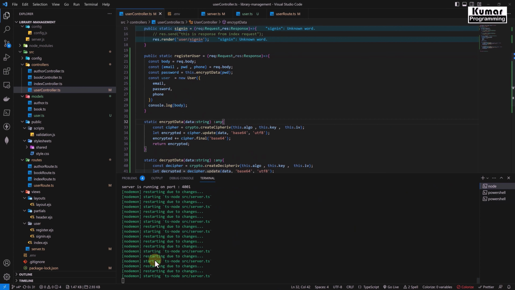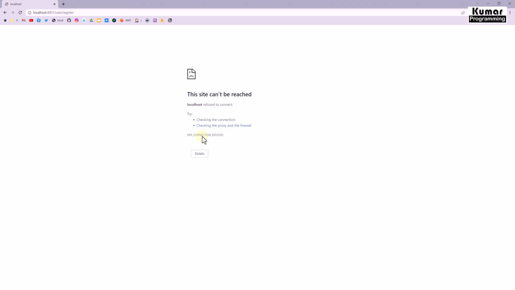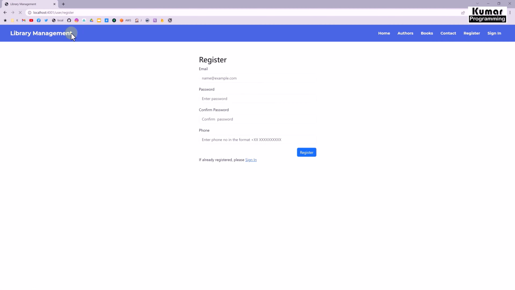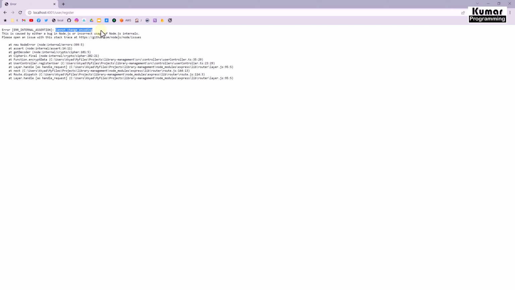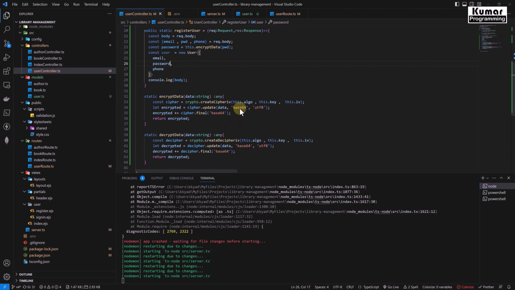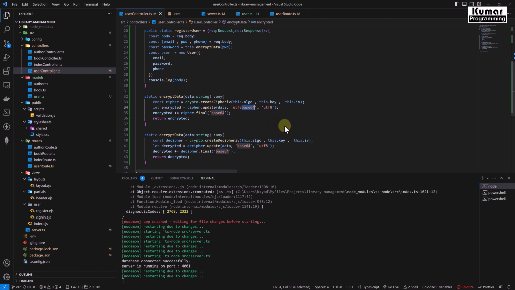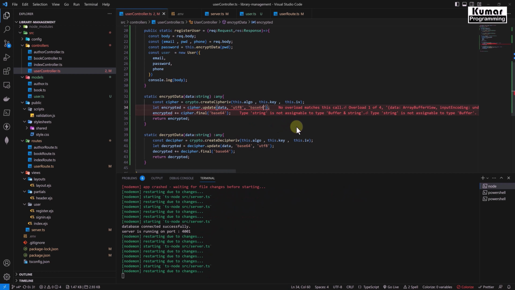Now let's console the body and see if it's working or not. So already our server is running. Let's go back and click on the register. Now here q already is there, confirm password 123. Now let's register here. Cannot change encoding. This is caused by either a bug in node.js or incorrect uses of node.js internal. So basically here we have a mistake, as we have given the encoding as base 64. Here you should be having UTF-8, and base 64 needs to be the input encoding.